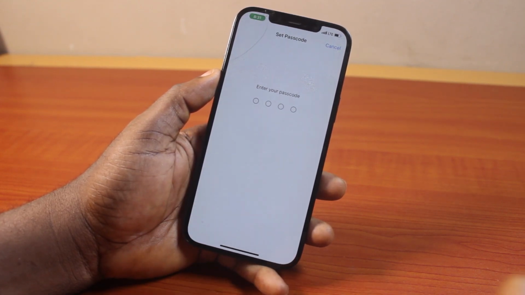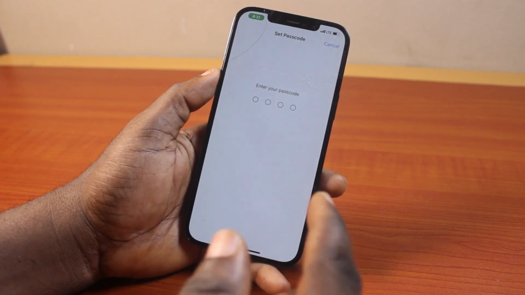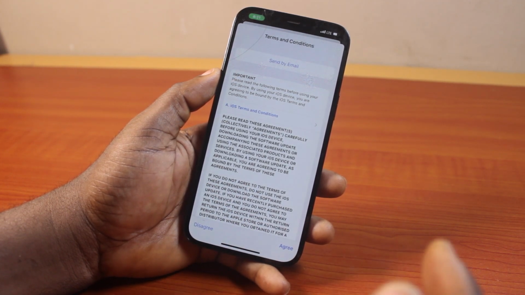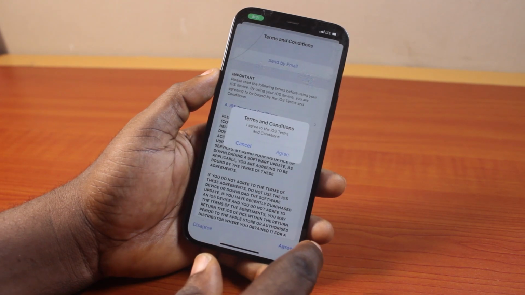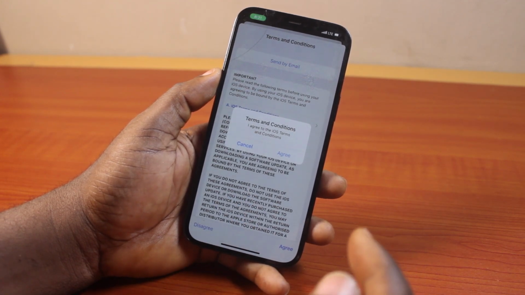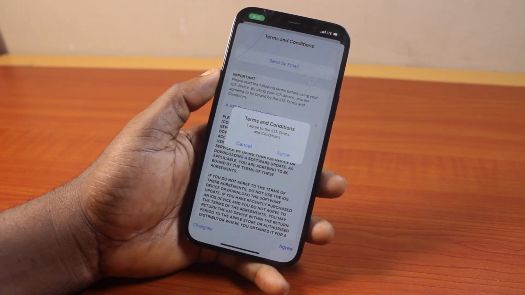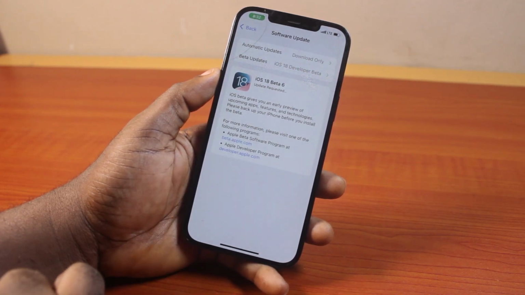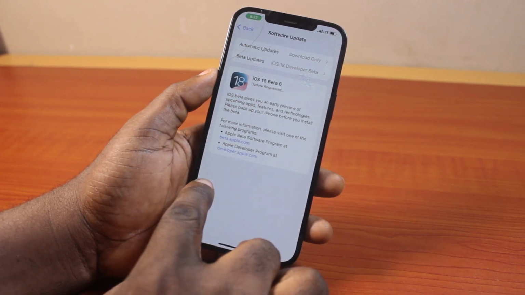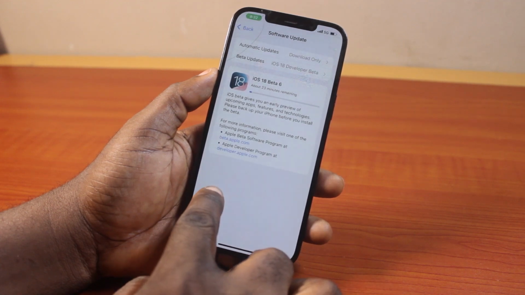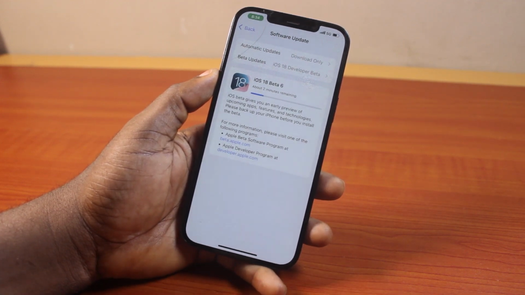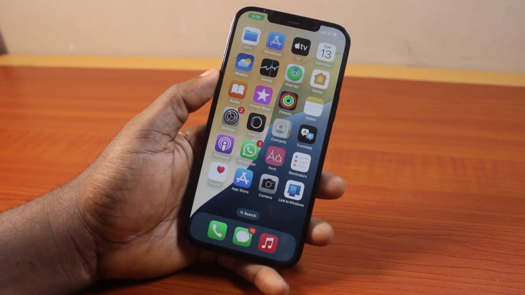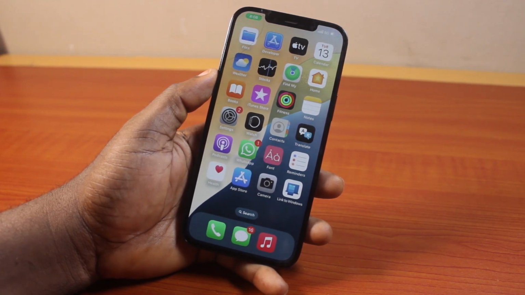You'll be prompted to type in your iPhone passcode, so go ahead and enter it. After that, you'll be prompted to accept the terms and conditions, then tap the agree button at the bottom right, and then you should see a pop-up that says, I agree to the iOS terms and conditions, then click on agree. Then you should see the iOS 18 beta says update requested, and this is going to start downloading the iOS 18 beta 6 on your iPhone. Then once you have successfully downloaded the iOS 18 beta 6, you'll be prompted to install it overnight.